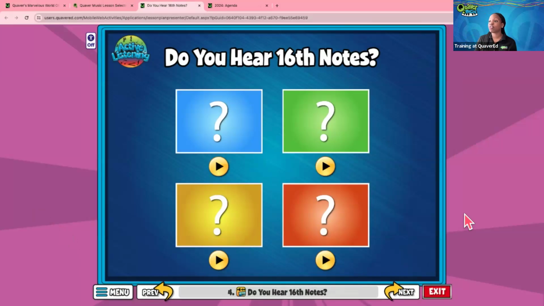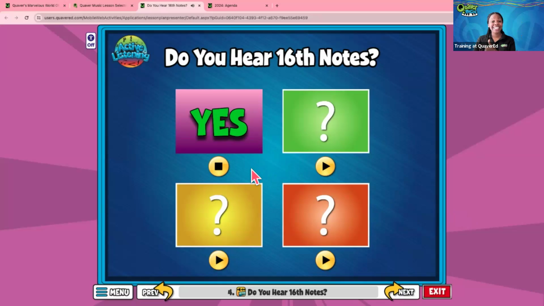Here we want to see if students are able to orally identify patterns that have 16th notes. They can maybe give a thumbs up for yes, thumbs down for no, or however you would like for them to answer. Let's take a listen to the first one. Yeah, we definitely heard 16th notes there. And you'll see that there are 3 more to complete as well.